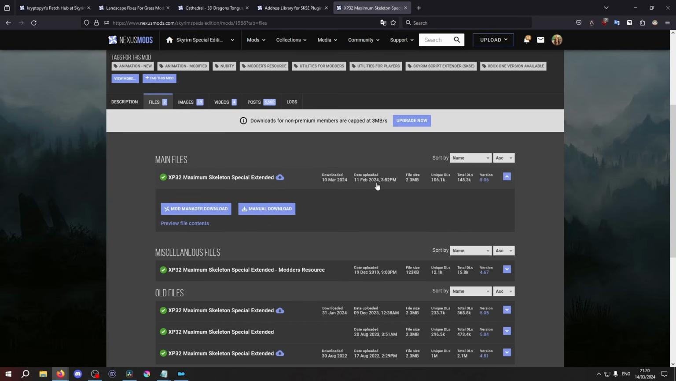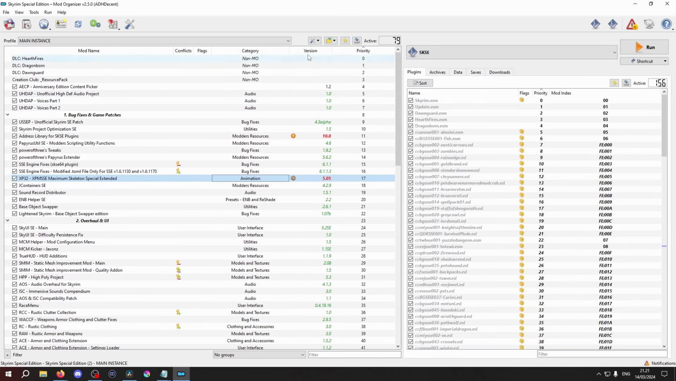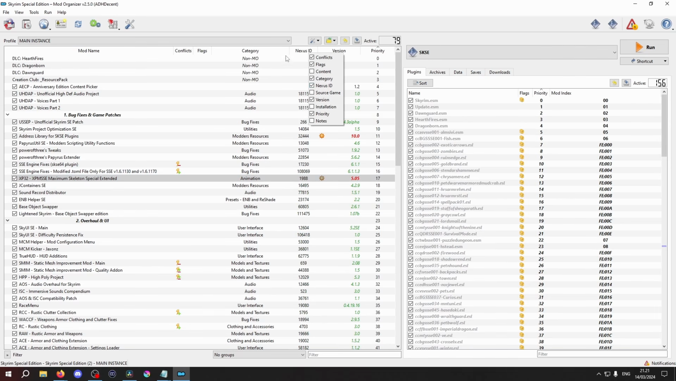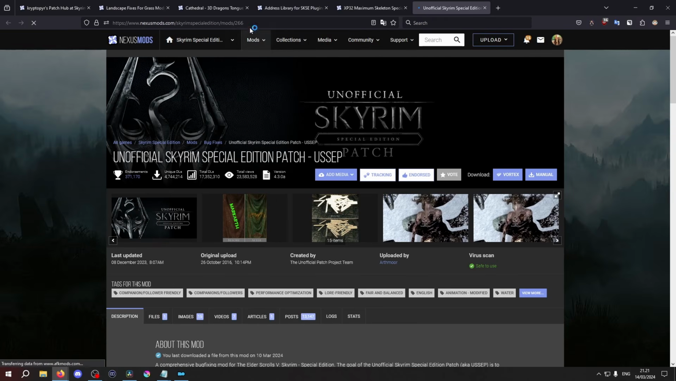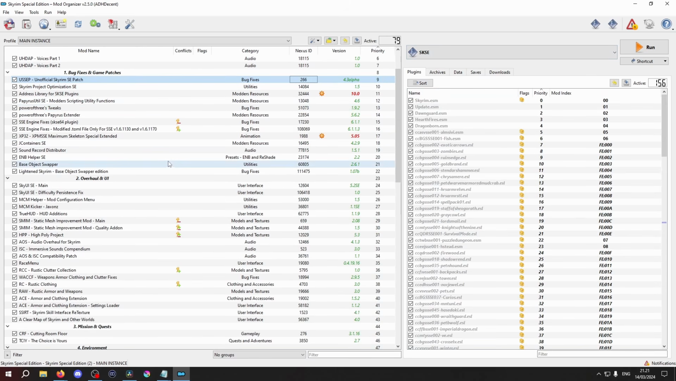Bonus tip, right-click on the bar across the top of this page and select Nexus ID. Each ID is unique to the mod itself, and on Nexus Mods, you can type nexusmods.com, Skyrim Special Edition, mods, and then slash the ID number, and this will take you directly to the Nexus Mods page of that mod. Next time you find a mod you like and want to remember, just jot down the ID number instead of trying to remember the name. Do you know how many pages I bookmarked or visited with slightly different names before thinking of this?